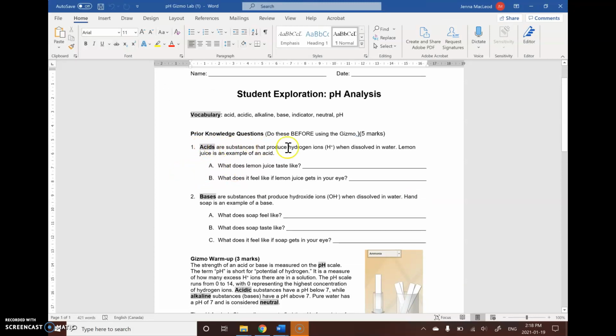So acids are substances that produce hydrogen ions when dissolved in water. Lemon juice is an example of an acid. So you can tell me, what does lemon juice taste like? Okay, and you put your answer there. What does it feel like if you get it in your eye? You put your answer there.